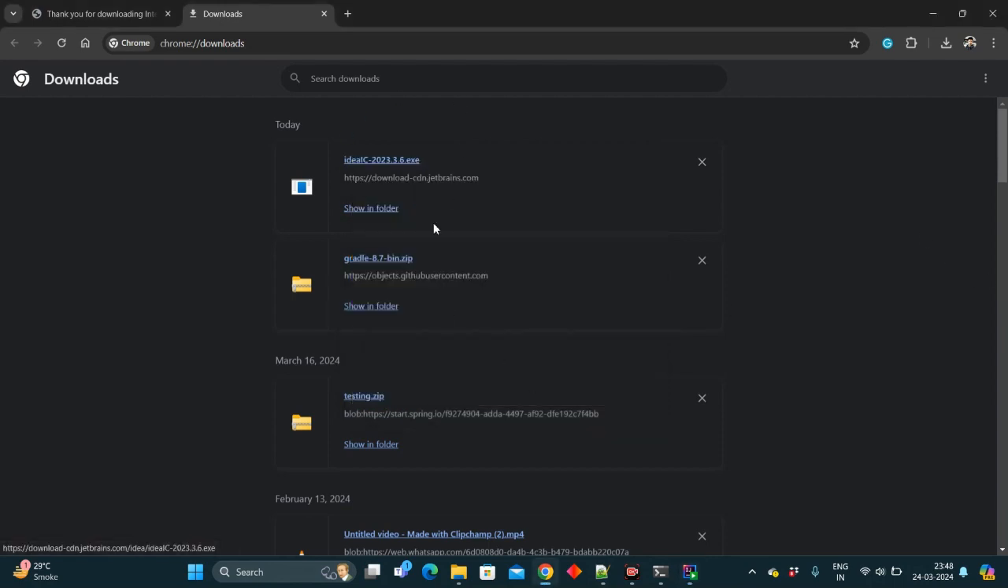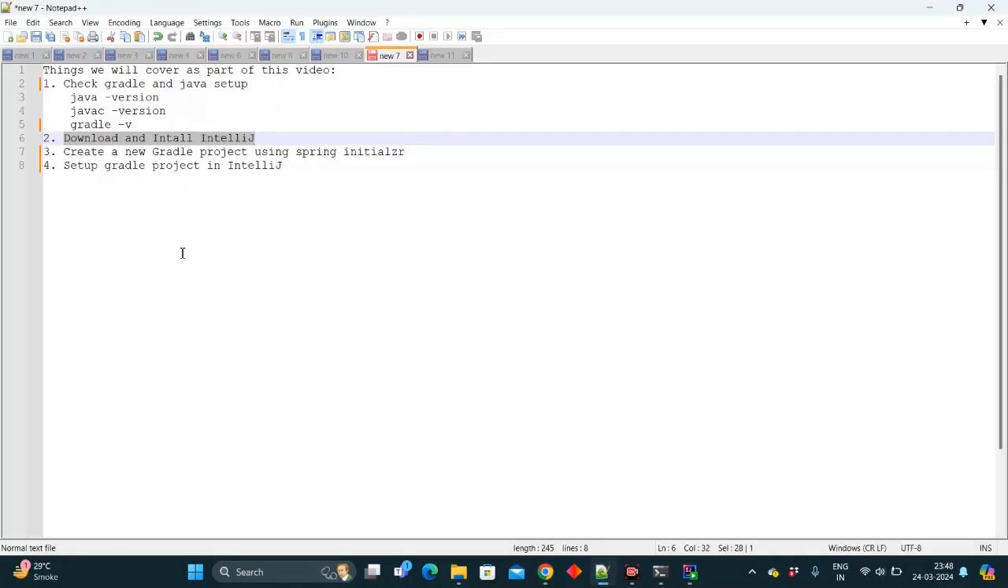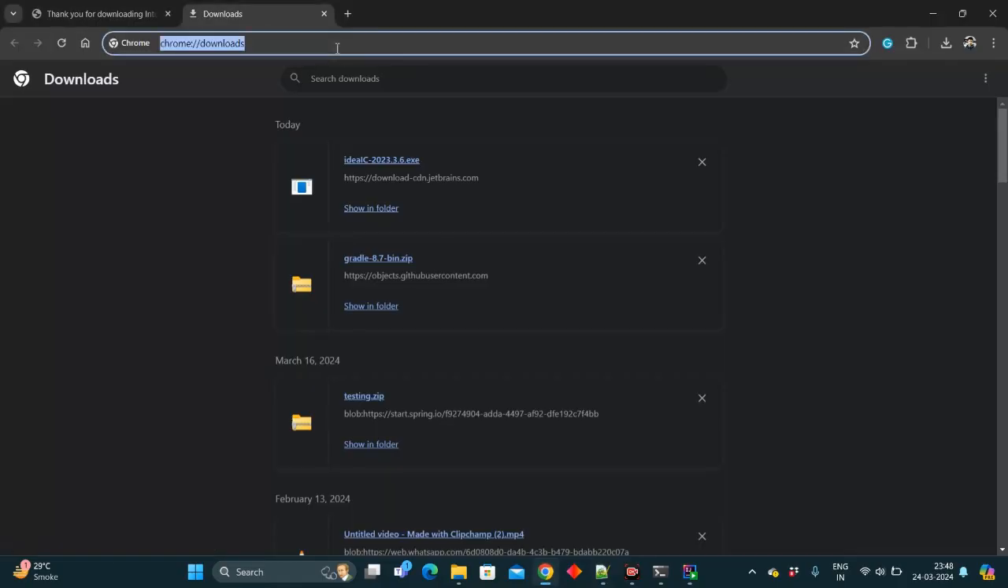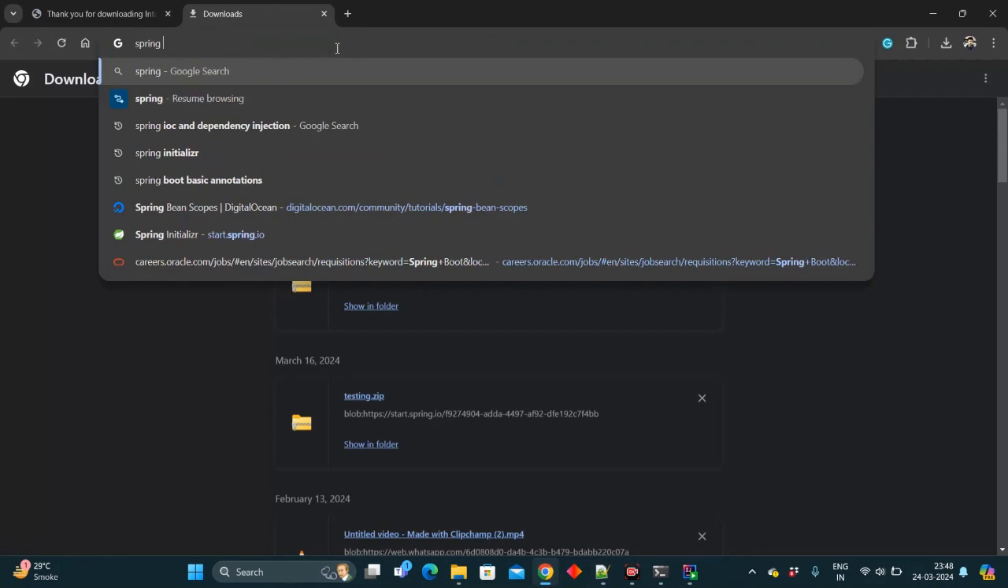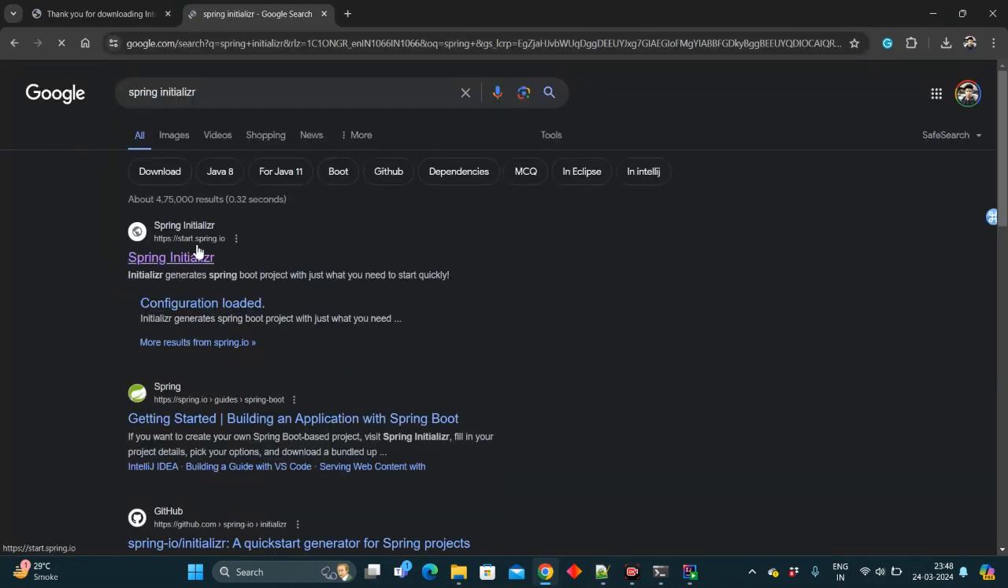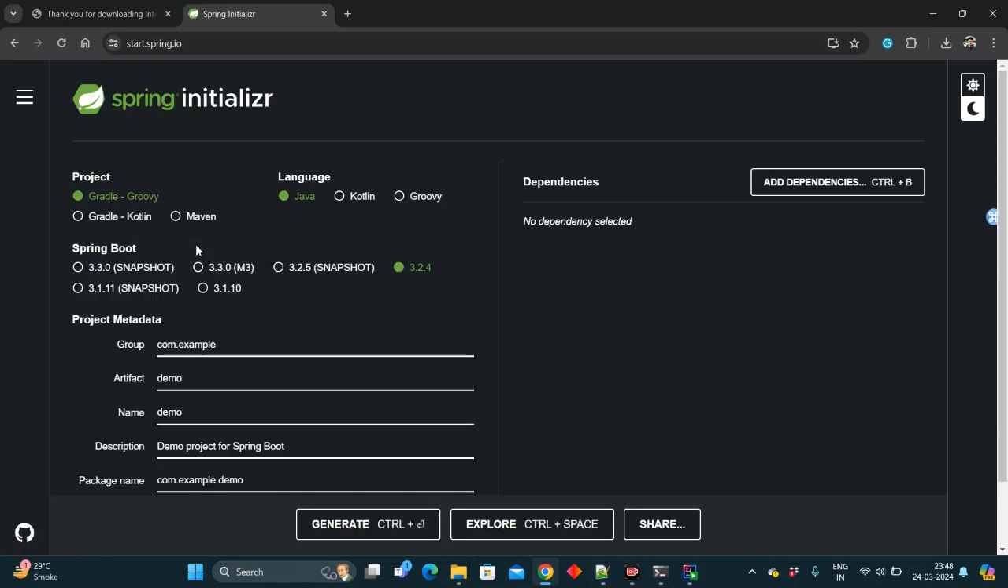Meanwhile, the next part is creating a new Gradle project using Spring Initializr. If you're not aware of Spring Initializr, it is just a website. You can type Spring Initializr in Google. So here, if you want to create a new Spring project, this is one of the websites which is recommended. You can create from IDEs as well, but this one is ideally recommended.